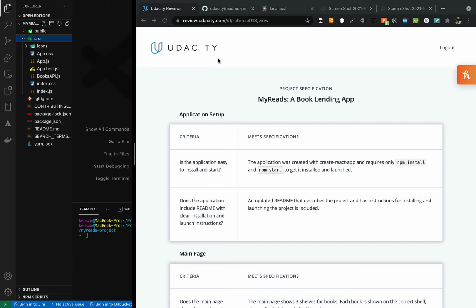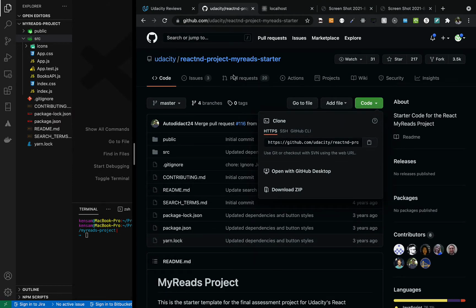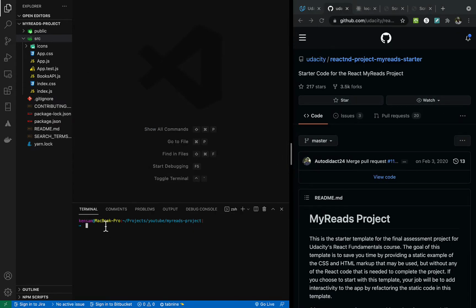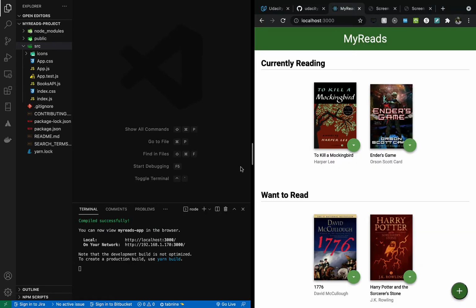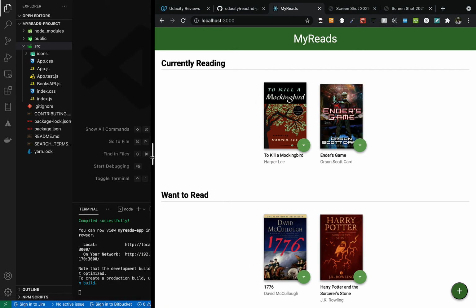So what is the MyReads project? I'm just going to go ahead and open up the GitHub startup project, and I'm going to download that. I already did that, so I'm just going to do npm install here and npm start. All right. So I went ahead and did npm install and npm start.